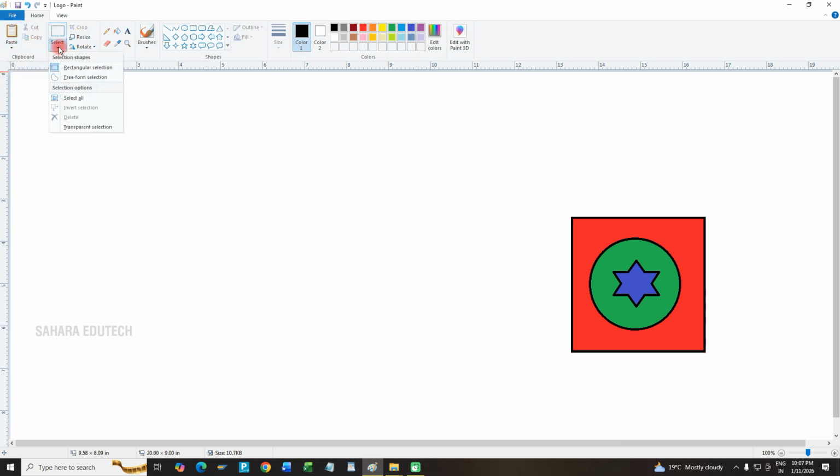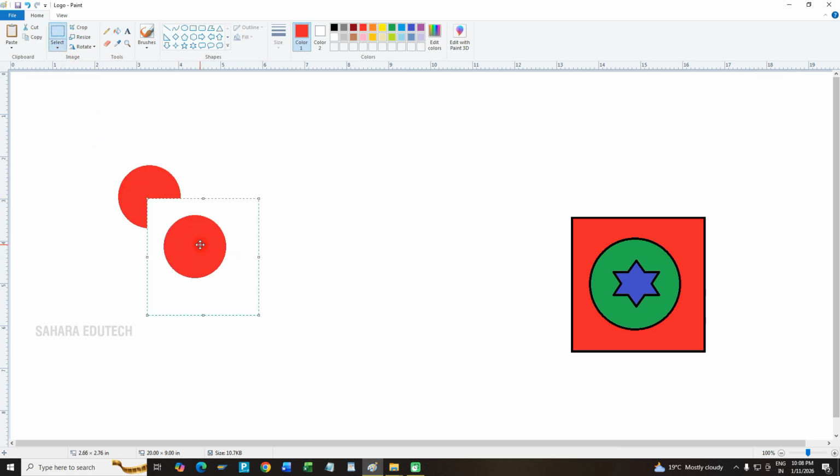Next is Select. When you click on Select, you can observe Rectangular selection, Free-form selection, Select all, Invert selection, Delete and Transparent selection. I'm going to create a shape and fill the color. I'm going to make one more. You can observe now the background color is coming. If you don't want the background color, go to Selection and click on Transparent selection. Now see, there is no background.